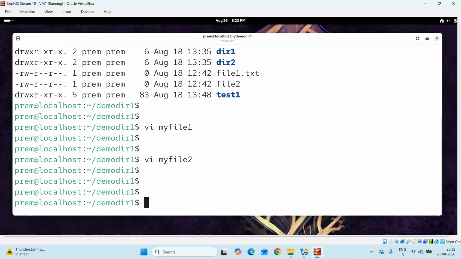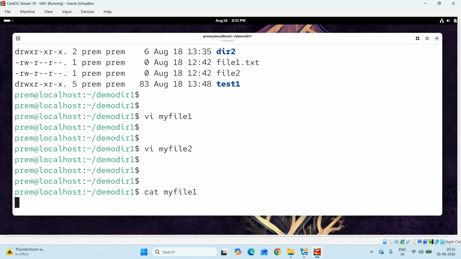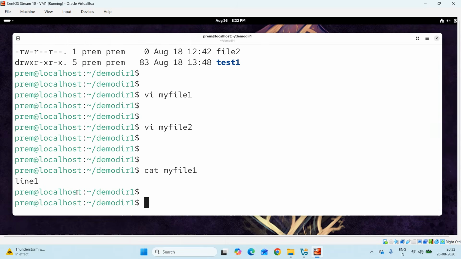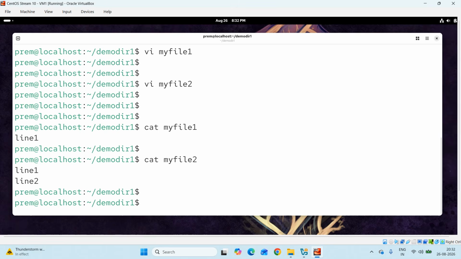Okay, now let me read the content of the first file, people, the file that I created first with the name myfile1. There is only one line in that file, and that line has this text, line 1. And in the second file that I created with the name myfile2, which is a text file, here I have two lines of text.